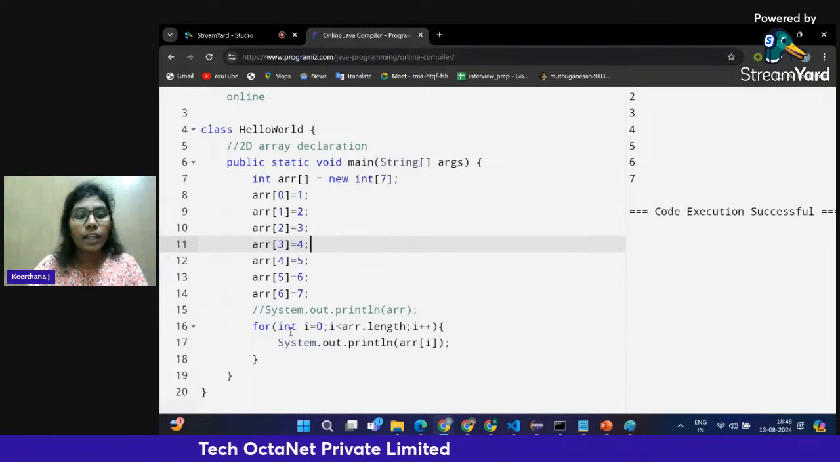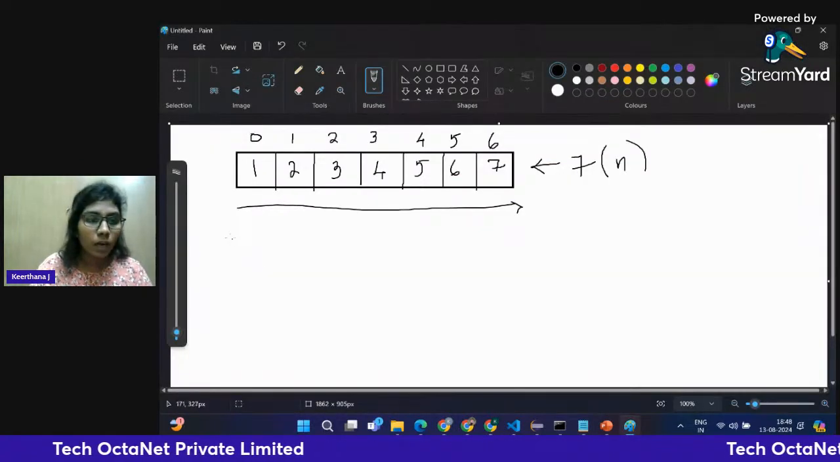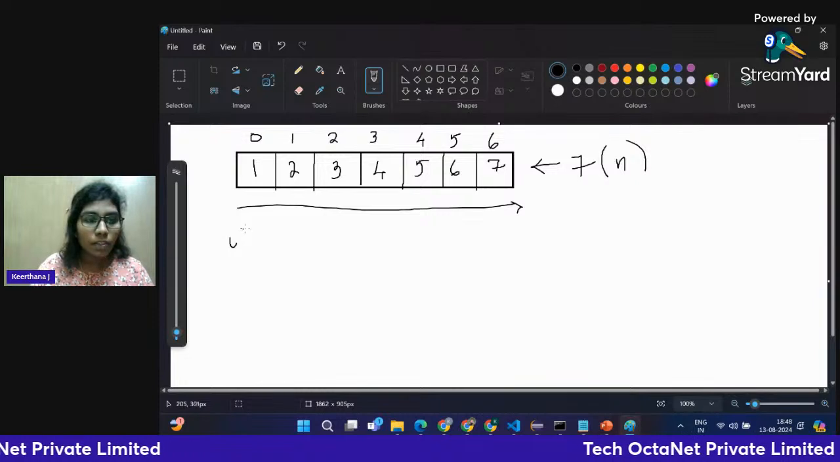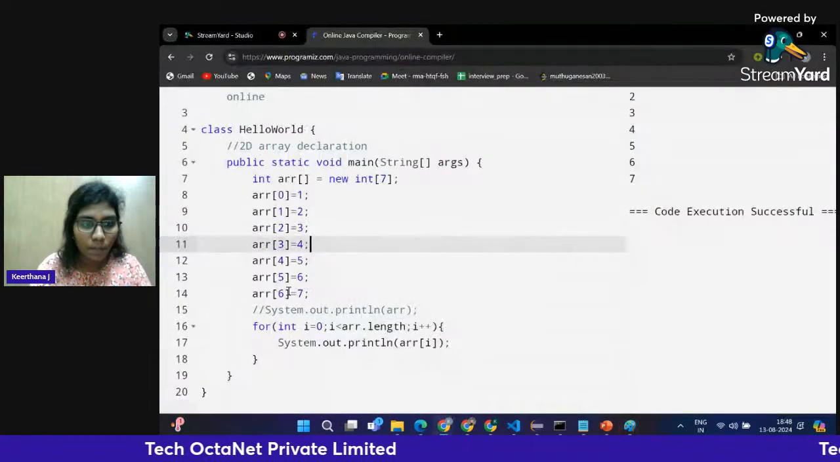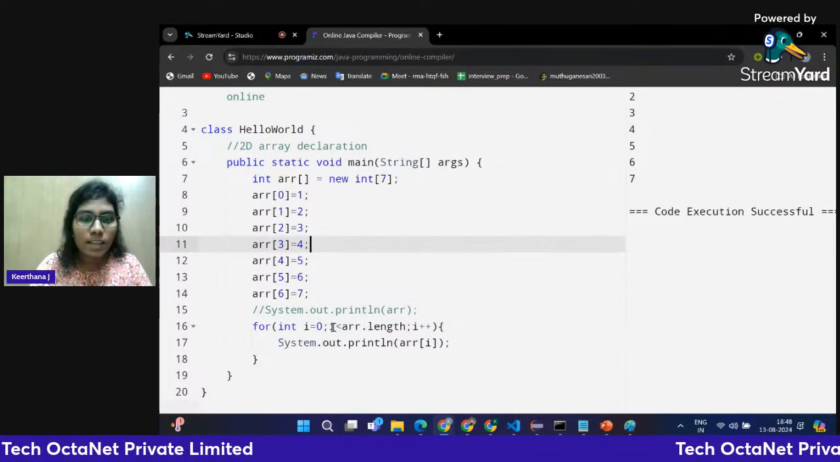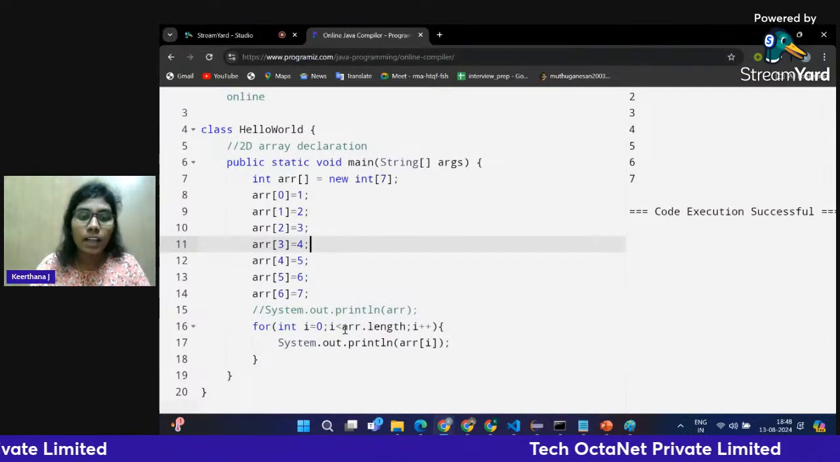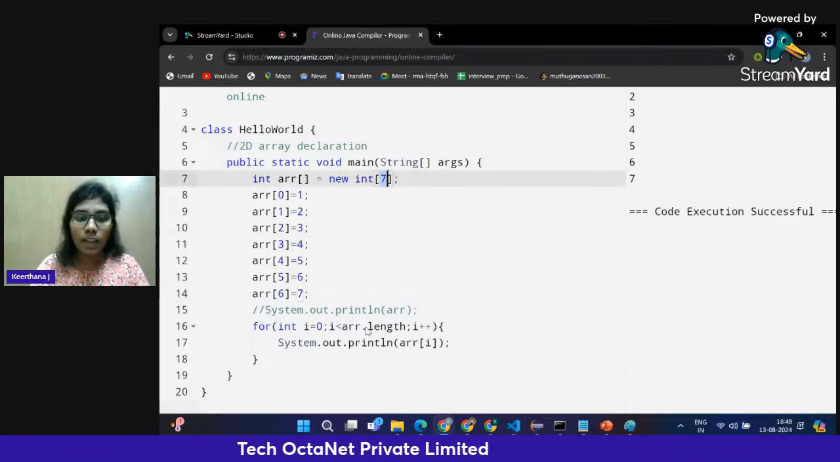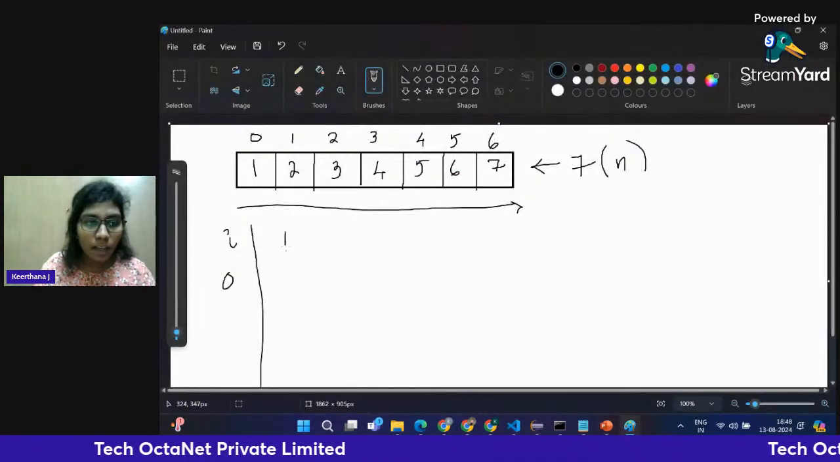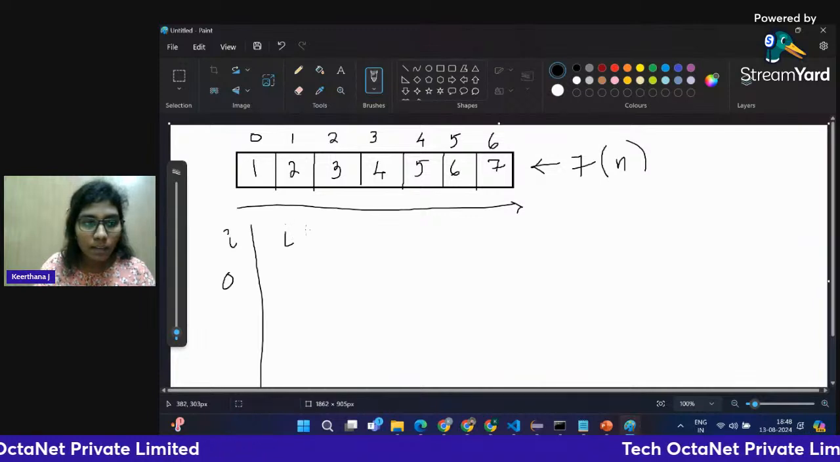Now for int i is equal to 0, the i value will initially be 0. i is less than arr.length. Here arr is the array name, and .length will give the size of the array. Here it is 7. So we have to check whether i is less than 7.